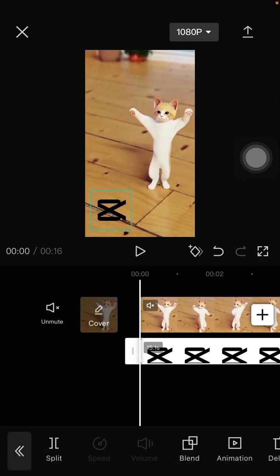And here we go, those are two options to add a logo to your video with CapCut.